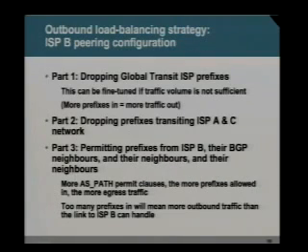As I say, this is an example. This is not an exact recipe of what you must do. This is an example that has worked for me. So part 1, we're dropping the global transit ISP prefixes. It can be fine-tuned. Maybe you want to accept one of my list of tier 1 ISPs within. I've found sometimes I need to do that.